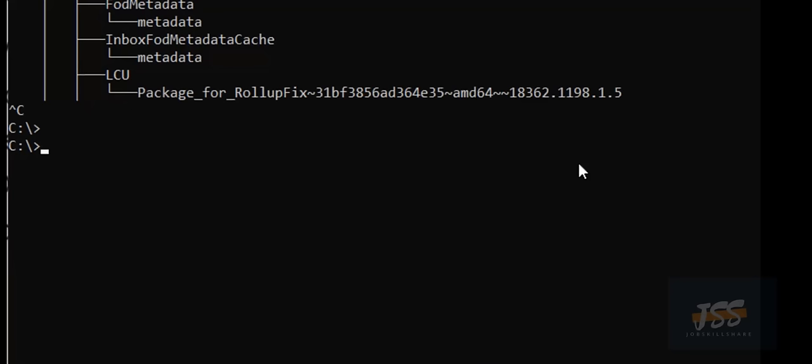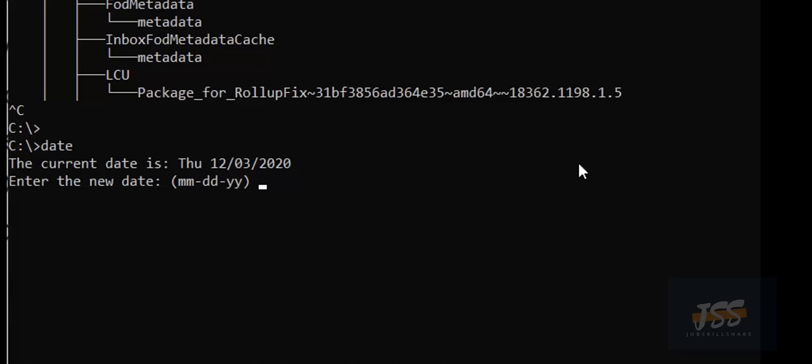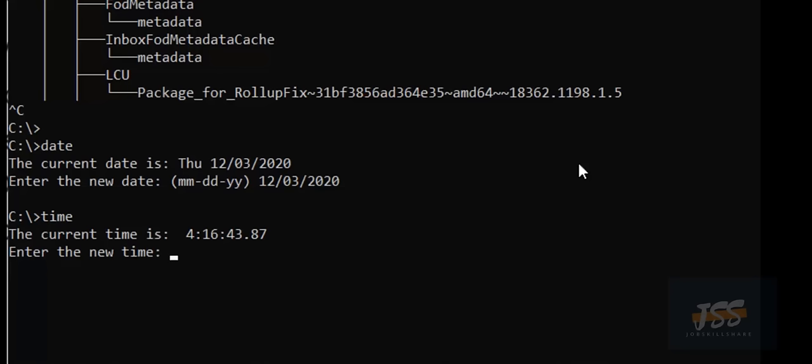Now after that, we have another command, and the command is simple: date. If you feel that the date of your system is changed and not correct, you can change it. If the date is already correct and you don't want to change it, simply copy the provided date under the new date section, and it will set this new date as the current date. In a similar way, we have the command time. If you feel that the time is not correct on your system, you can change it. Otherwise, if the time is right and on your standard time base, you can go with that.